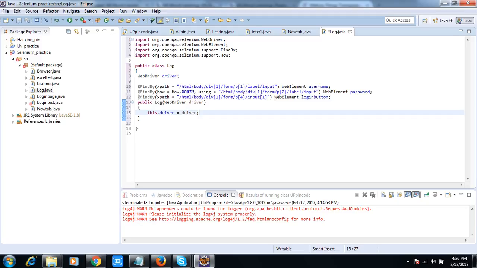And after that, as I told you, I will create a method for each element, so that I can access that element by calling this method from my main class. I will name it enterUsername. Keep the method name suitable so that it will be easy to find, and it will take a String uname.